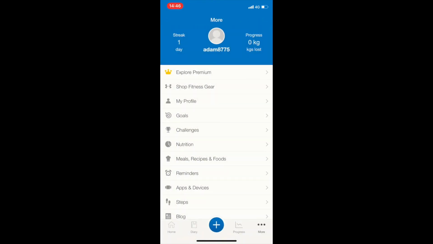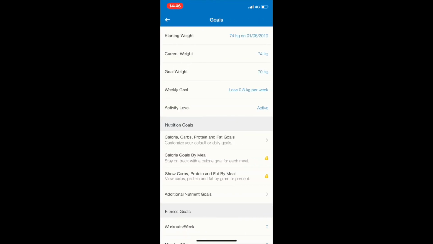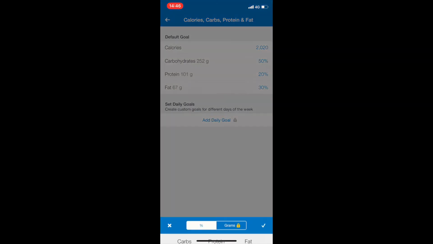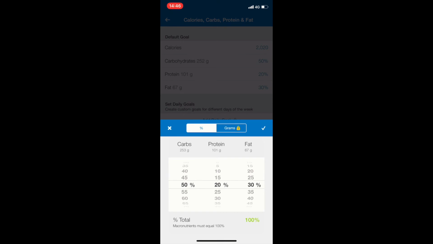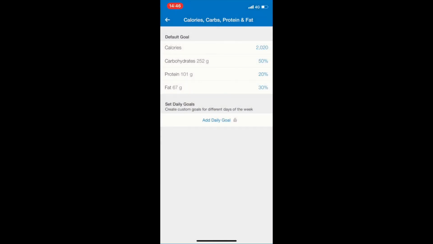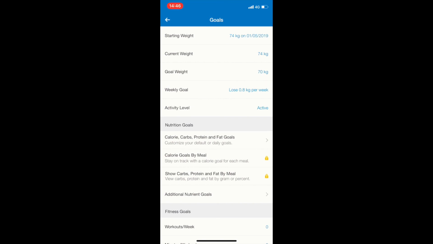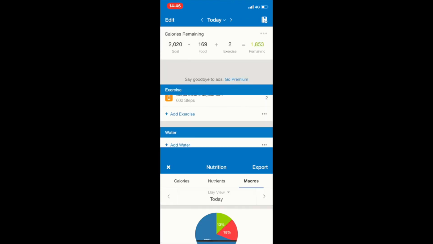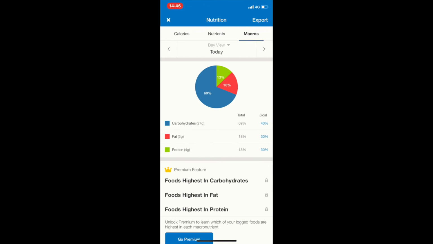More goals, okay, and then here, nutrition goals. So calorie, carbs, protein and fat goals. Click on that, and then you can tap carbohydrates, protein or fat or your calories. And then you can adjust that. Okay, so carbs, remember I said on the PowerPoint that you want 40% carbs, you want 30% protein and 30% fat. As long as it totals 100%, you're all good. Okay, and then that's going to update what was shown on the other page. So if you go back into there, on this page here, 40, 30, 30, that's updated that.